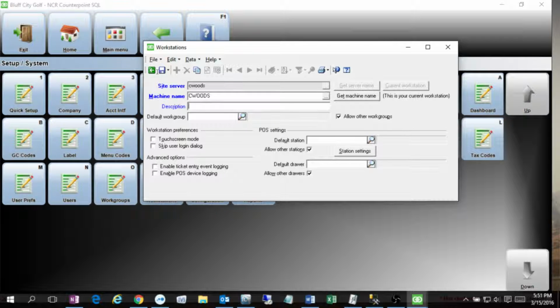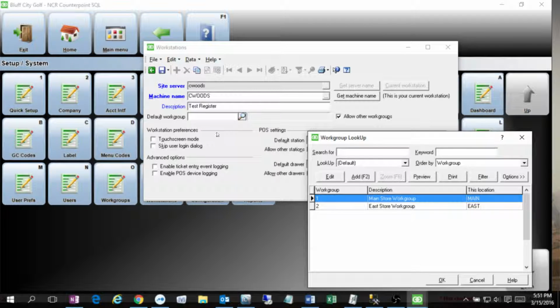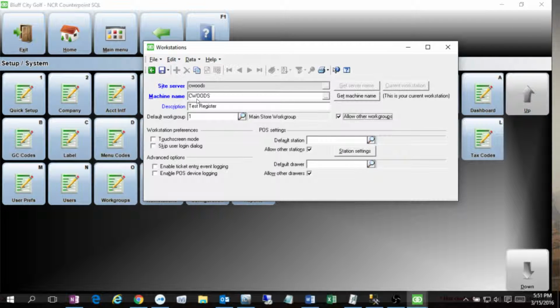Now when you configure this, you have to put in a description, so we're just going to put in test register. And then you pretty much always want to have a default work group. So go ahead and click that. As you can see, we have 2 stores in our test environment, so we're going to say this is store 1 that we're configuring. This is register 1, store 1 is what we're trying to get configured here.